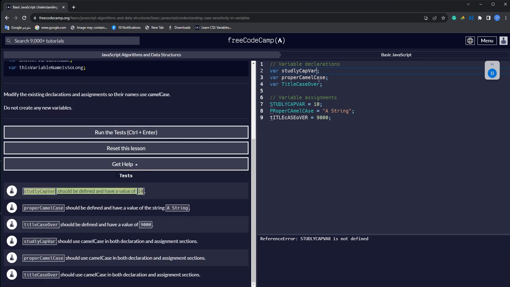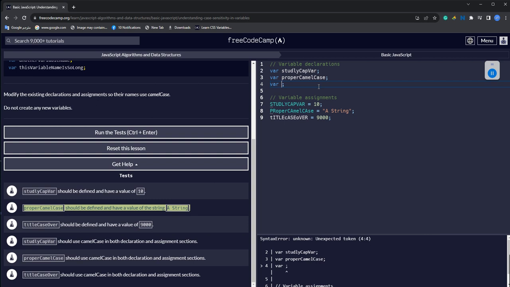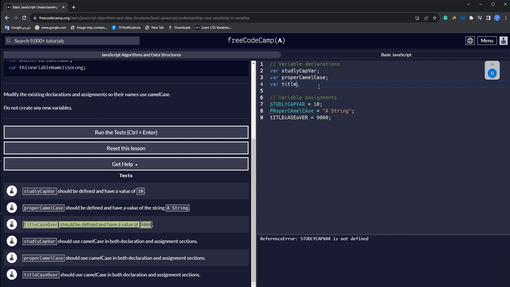Tests. studlyCapVar should be defined and have a value of 10. properCamelCase should be defined and have a value of the string "A String". titleCaseOver should be defined and have a value of 9000. studlyCapVar should use camel case in both declaration and assignment sections. properCamelCase should use camel case in both declaration and assignment sections. titleCaseOver should use camel case in both declaration and assignment sections.